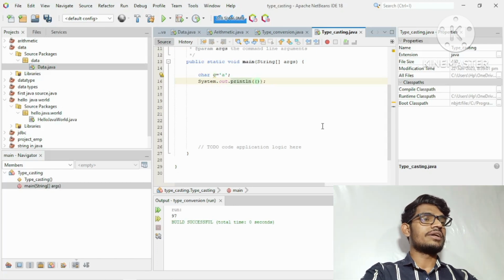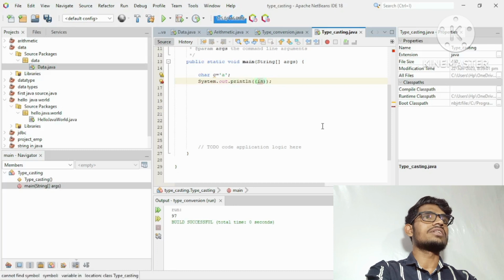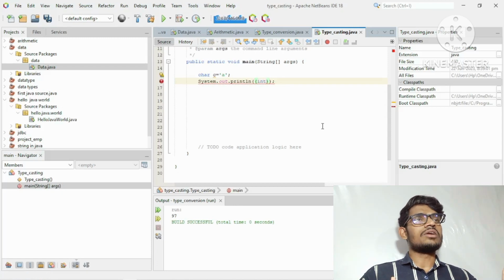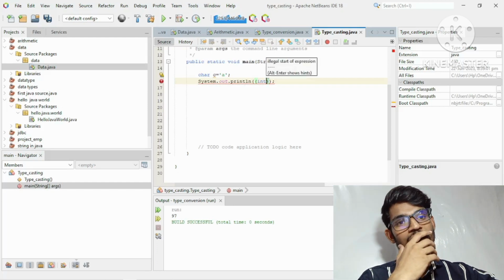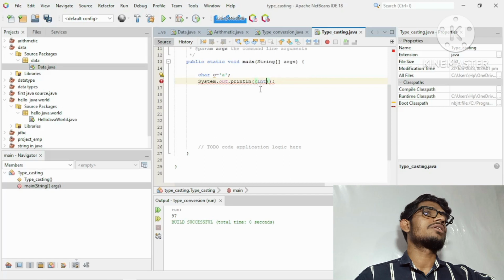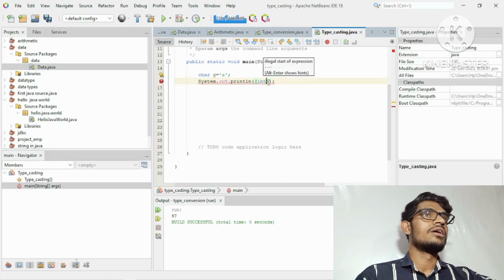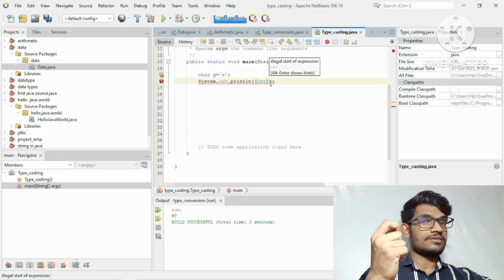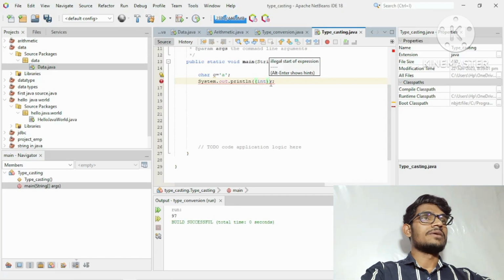So for converting we have to follow this syntax: which type of data you want to convert into which type of data, okay. So I want to convert the character data type into an integer, so this is the syntax for that, and then the variable which contains that value. So I am just going to write here C, okay.